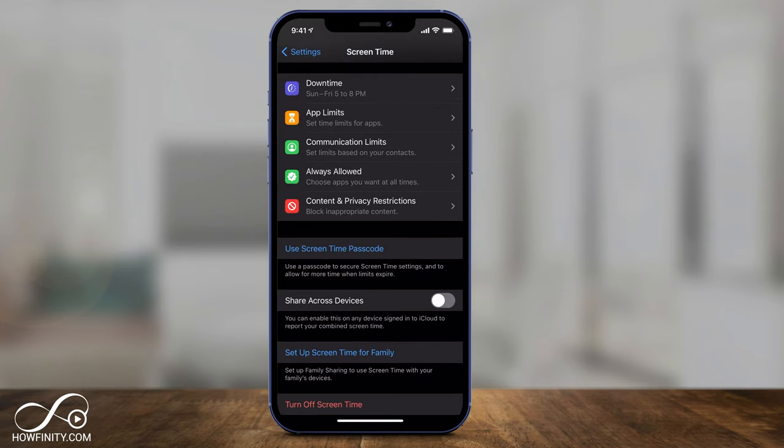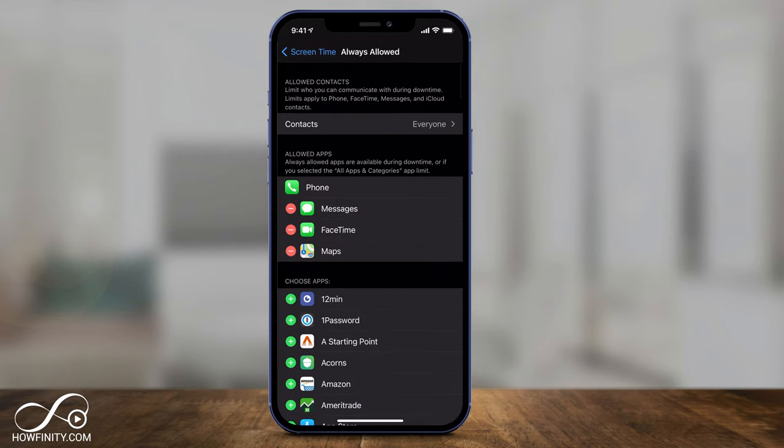Let's go back and there's always allowed. We want to click on always allowed. And this is where we're going to set all the apps that are always allowed even during downtimes. So this is where you get the control between the downtime setting and always allowed setting. So now that we have downtime set, I'm right now only letting the phone app, the message app, the FaceTime app, and the map app be available during downtime.